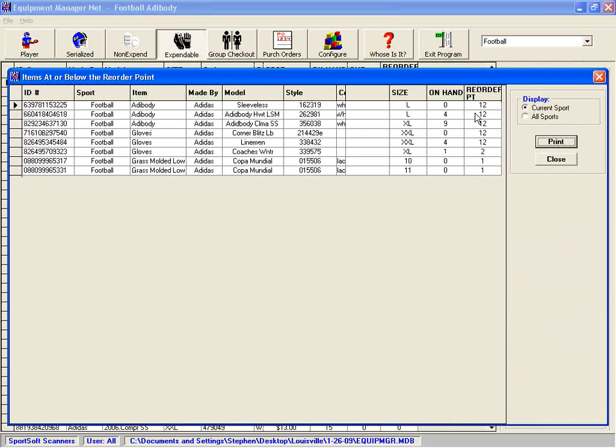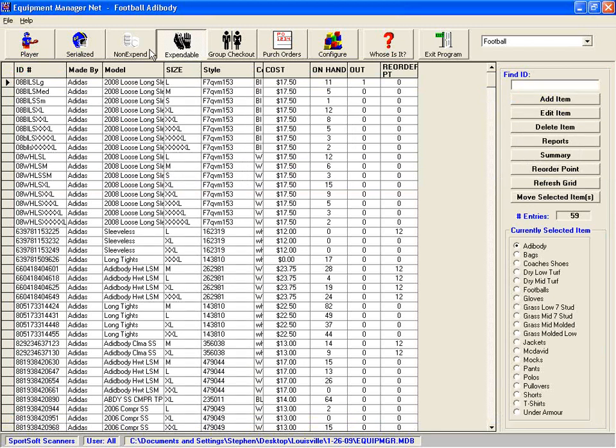So as you can see here, we have the actual items, the size, how many are on hand, and where our reorder point is. If you want to look at all sports for expendables, you hit all sports. You can print this, so on and so forth. Same idea with the non-expendables.